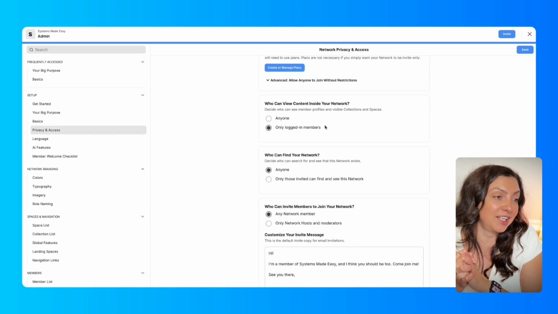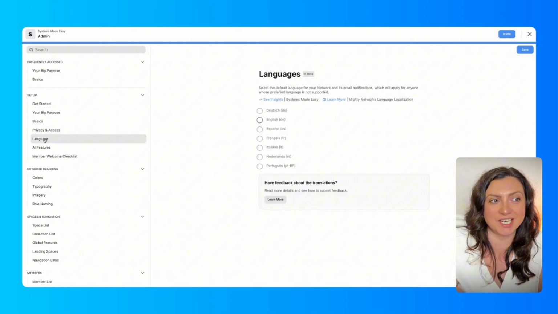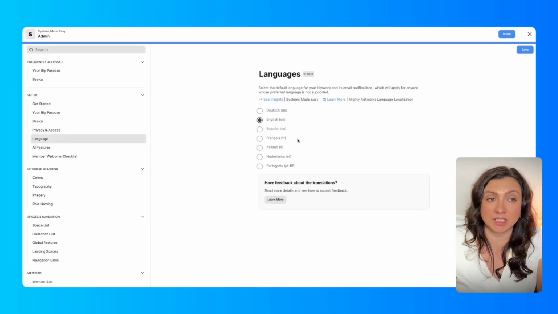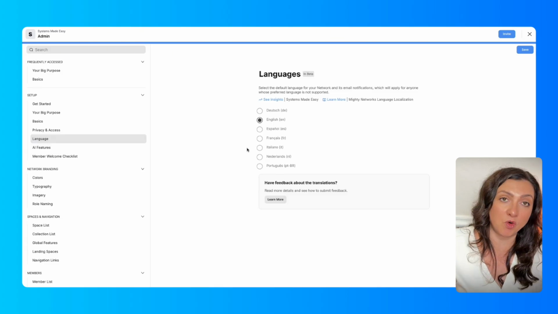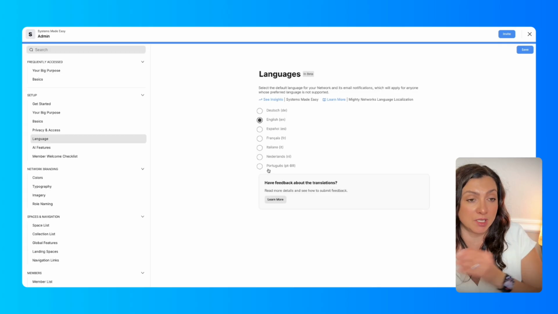Another thing that I really like about Mighty Networks is that you can change the language inside your community. So it's not just restricted to English speakers, and all of the words and functionality will be changed to your chosen language.